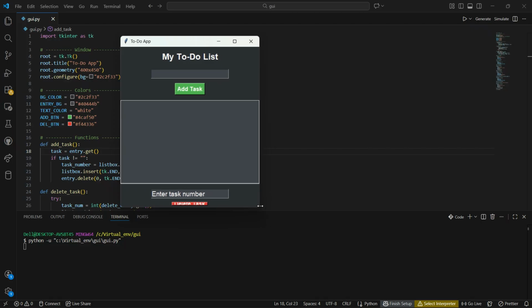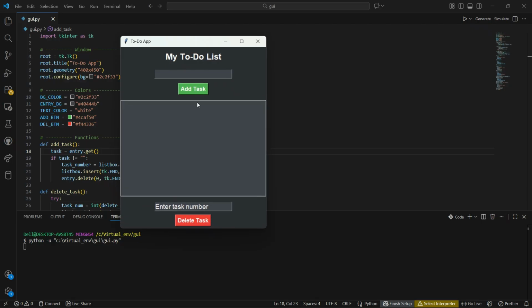So let me just try this out here. I'll be adding my task, say homework, and I add this, so this comes as homework. I'll add one more, say classwork, and I add it here. Now suppose I completed my homework and I need to delete that, so I just give it the task number, that is 1, delete task, so it is gone, and it will also be rearranged.